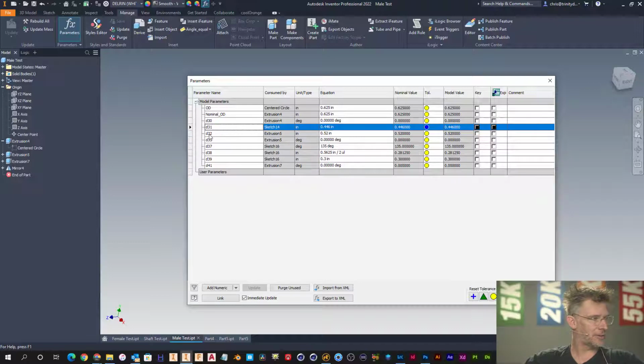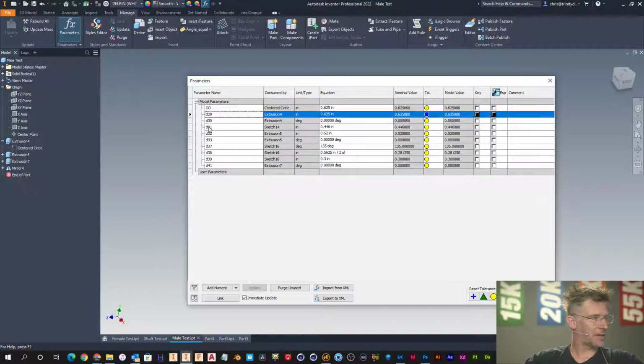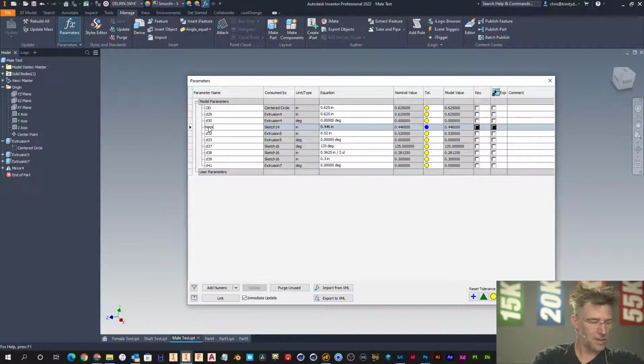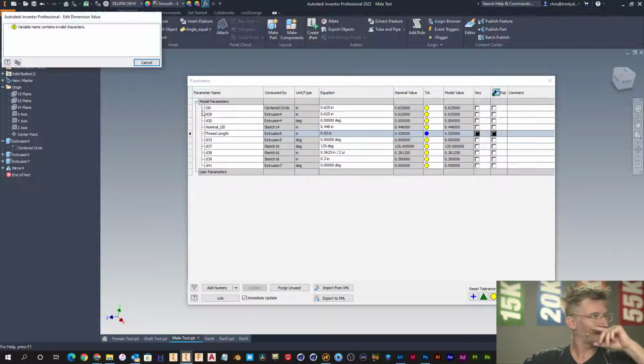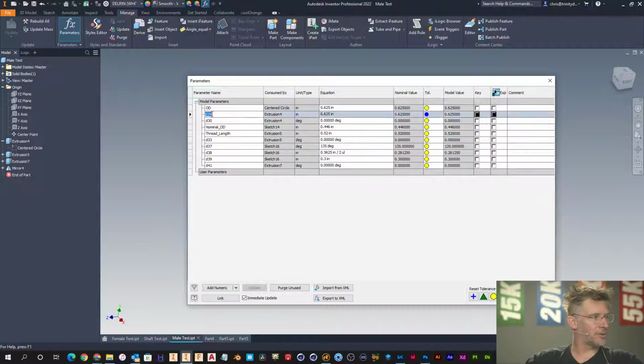I'm turning that back to D31. Oh, that's my, I'm getting this stuff mixed up. 1 second. So we're going to run this to D29. This is nominal OD. Sorry guys, bear with me. And this is our thread length. Okay. Duh, can't do a space. Thread length. So this is our OD, and this is our, let's see, this is body length.